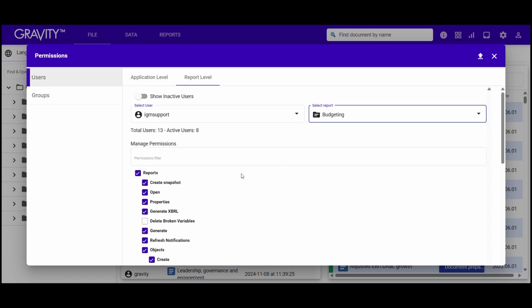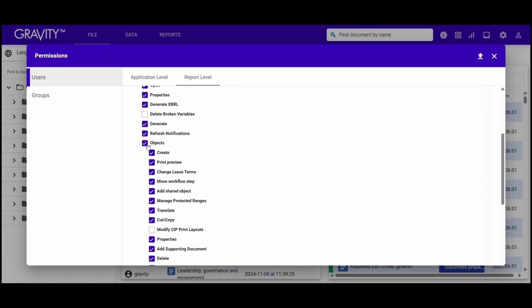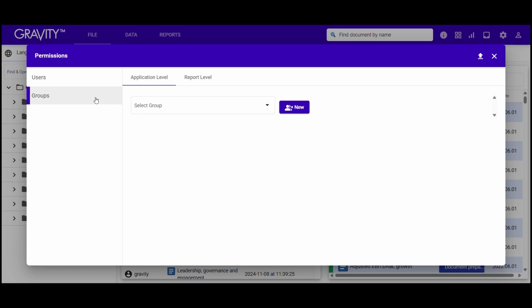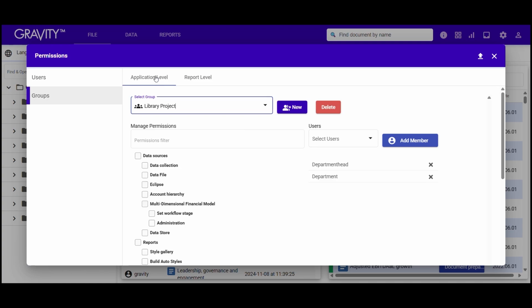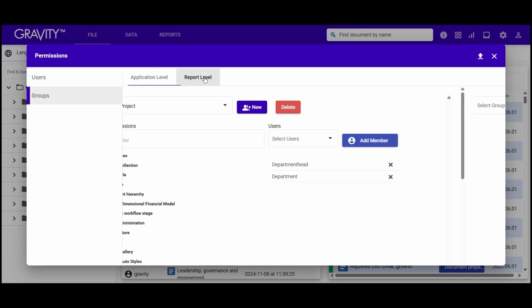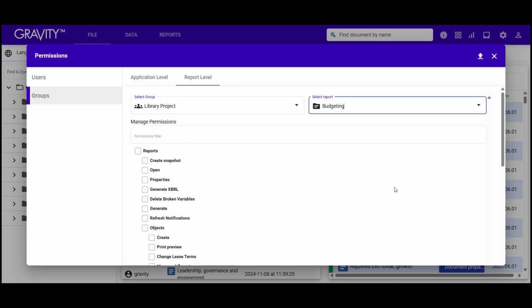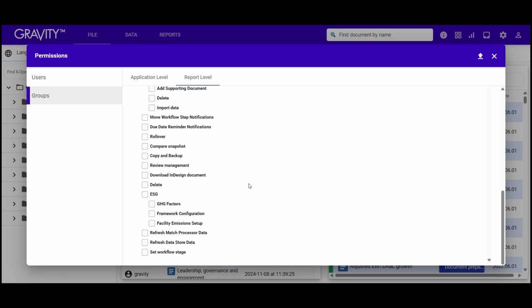It's pretty easy to add and remove permissions. We can either click on individual boxes to add or remove permissions. We can click on an upper level box to add all permissions or remove all permissions. We can do the same in groups. Let's go to the library project, see what permissions they have at the application level. It looks like they don't have any permissions here at the application level. But let's go to the report level for the library project group. We see that they have no permissions enabled here at the report level.